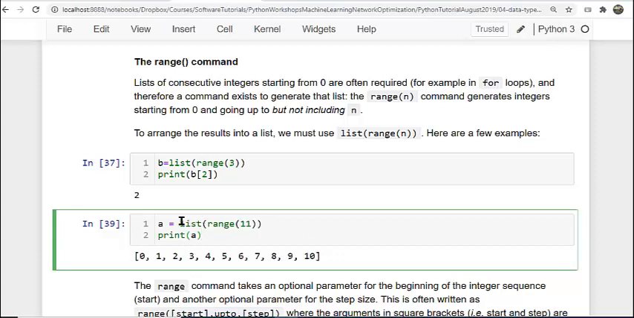Now, another thing to remember is if you want this to be a list, you need to put the list command in front. If I just say this, this is something different. If I want it to be a list, I need to put list. Yes, it just says range, but it doesn't tell me what it is.